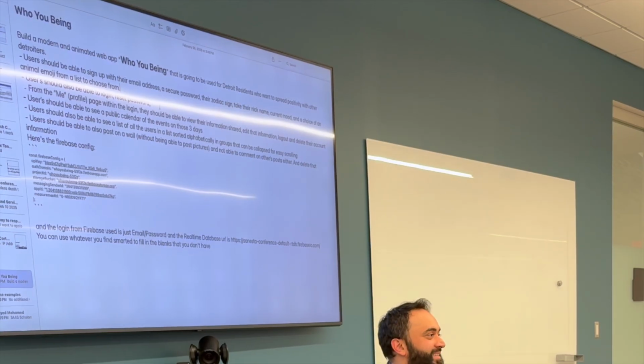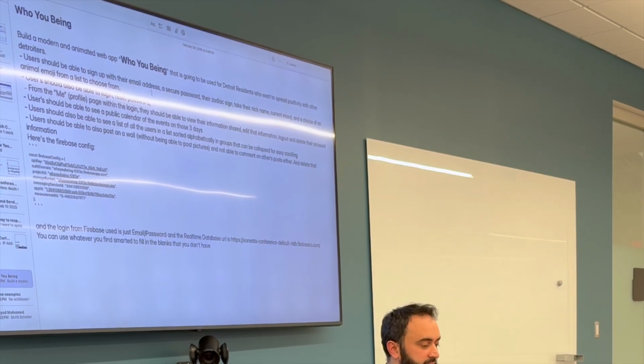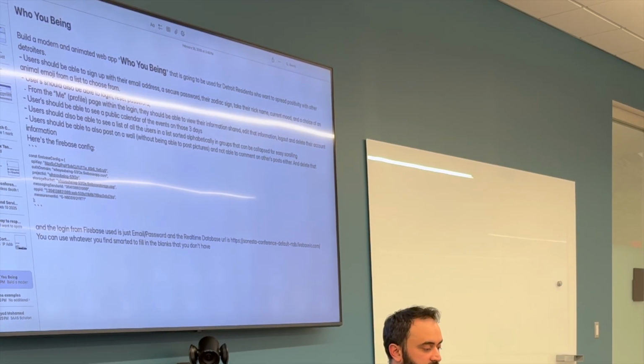I'm not gatekeeping this. This is free. I'm just building one so you guys can test it as well. So I'll actually ask you guys to log into the page and create accounts. And we'll see who you being together, right? So users should be able to log in and reset password as well, okay? Because people forget their password. And from the Me profile page within the login, they should be able to view their information that they have shared, edit that information, log out, and delete their account.